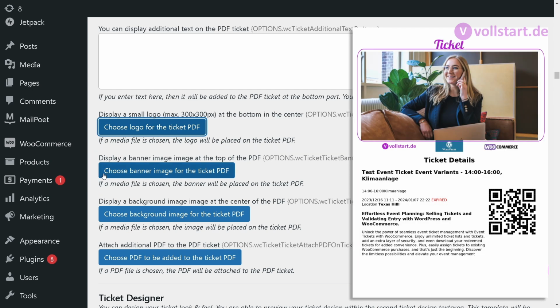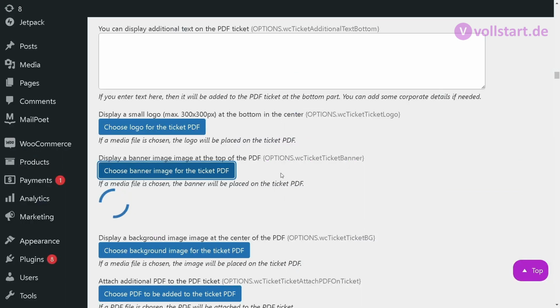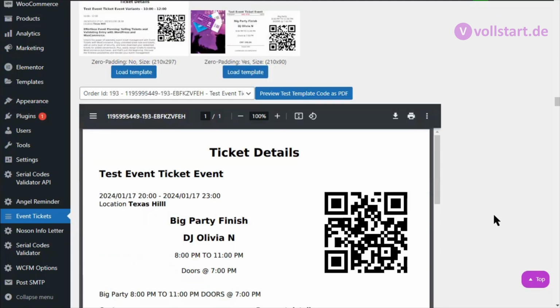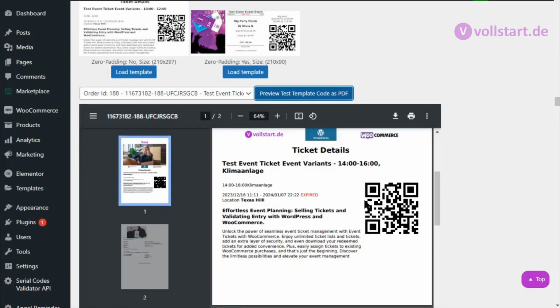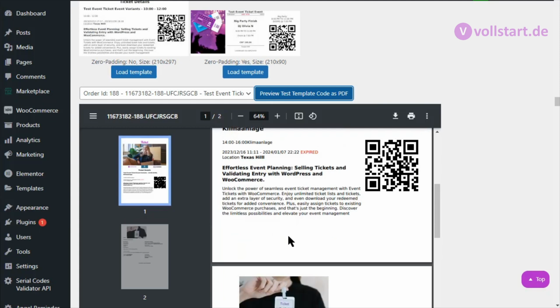Here you can add a banner image to the top of your PDF ticket. Choose an image from your WordPress media library. Once selected, it will show up on the options page. You can change or remove it anytime. Make sure the image isn't too large, or it might cause email issues. Test the PDF to ensure it looks right, especially if it's sent with order emails for multiple tickets.